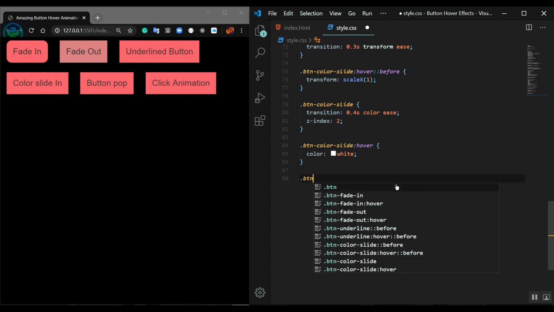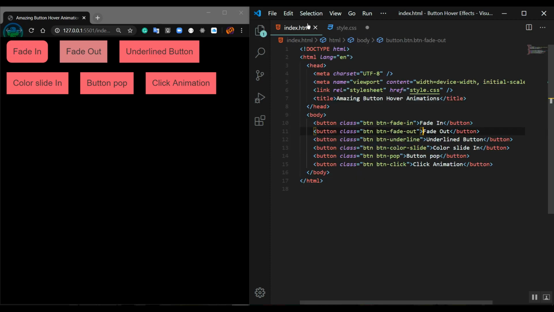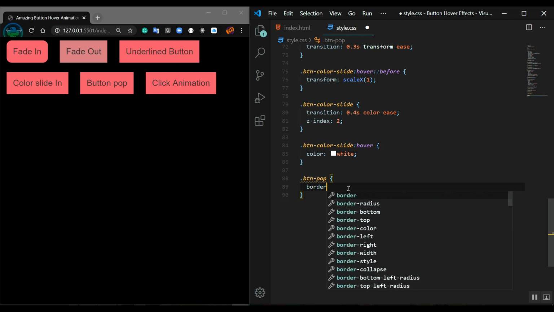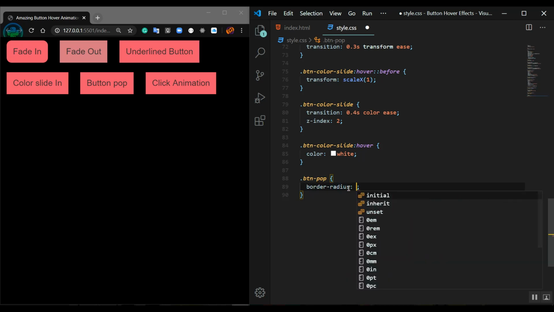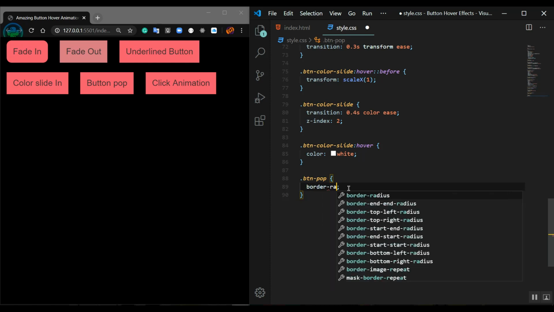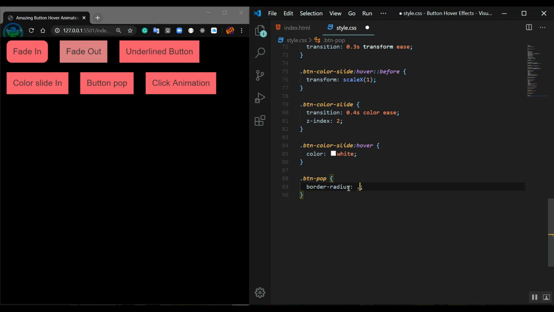So let's think button pop. Is it pop? Okay, button pop. And then let's see, we want a border radius, or actually a box shadow, or actually a border radius. Sorry, I keep changing my mind. I need to adjust that part. And then box shadow. What this essentially does is give a sort of envelope around the entire thingy.